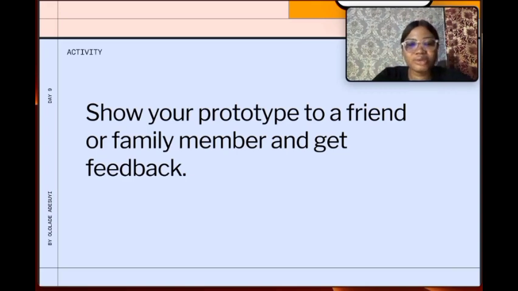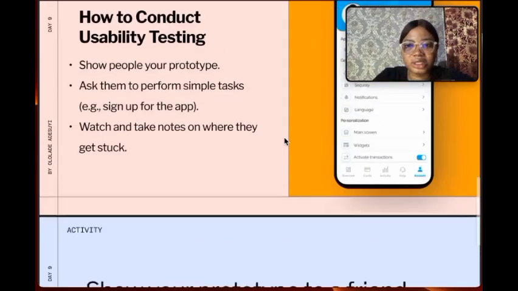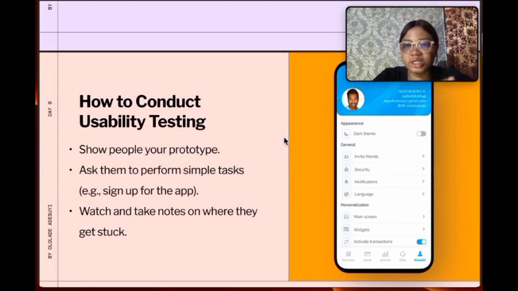So like I said, you guys take out time now, maybe work on 2-3 screens on Figma, connect to the prototype, and then share your prototype with your friends. Remember the steps for conducting usability testing. Show the people your prototype, ask them to perform simple tasks, and watch them, observe them, and take notes as they are doing this usability testing.